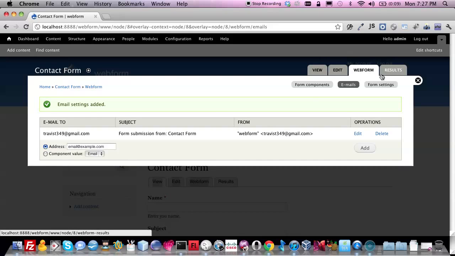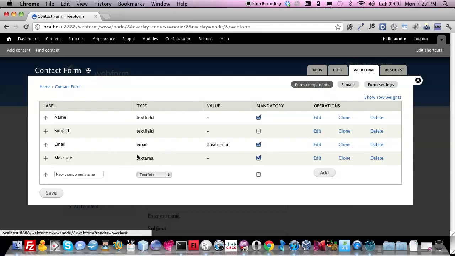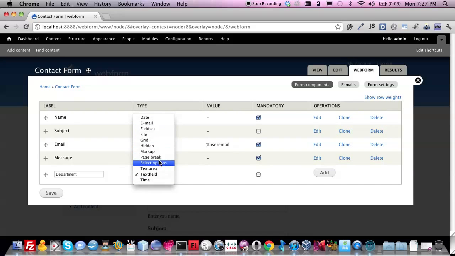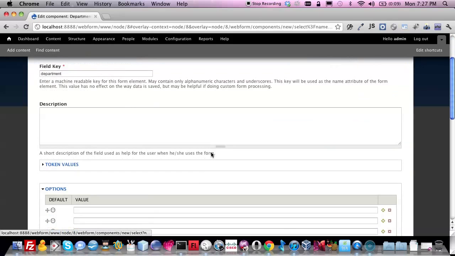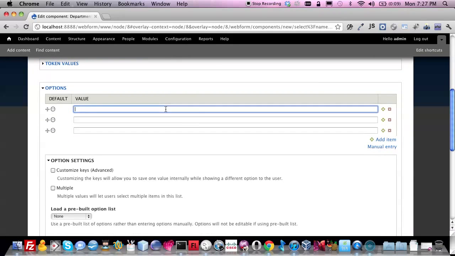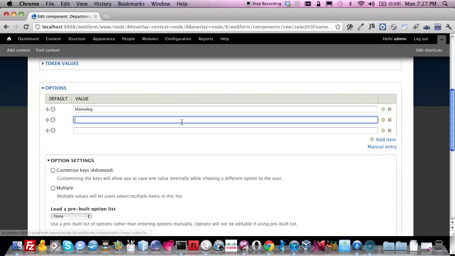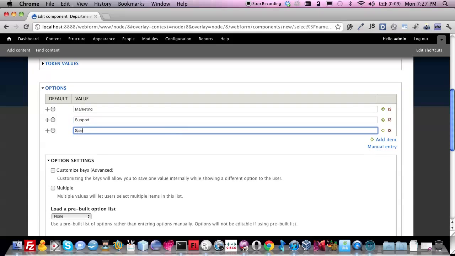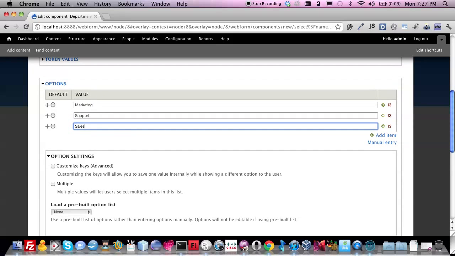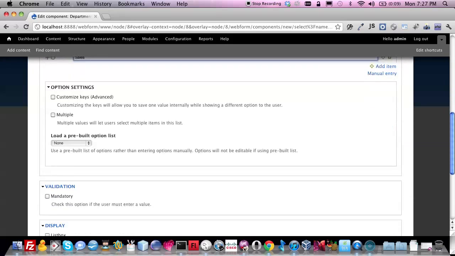Let's do that. So let's say department. Let's say you have multiple departments. You could actually say I want select options, and you can add. And over here, that's real cool. You can say like marketing, support, sales. This is a pretty big use case where you want to redirect. You basically have like a router that routes this.